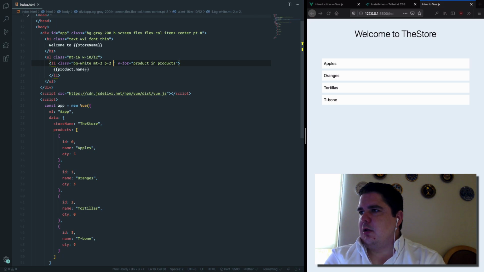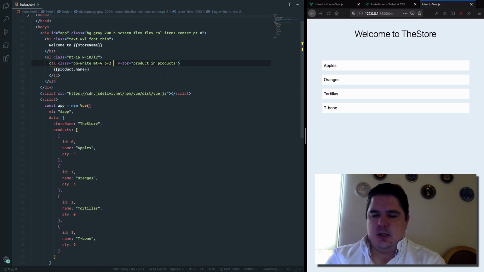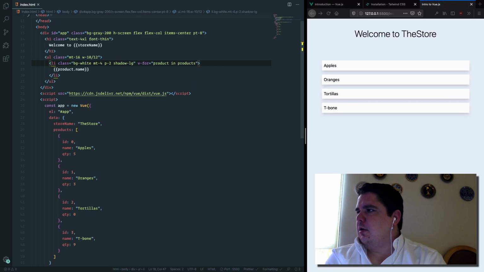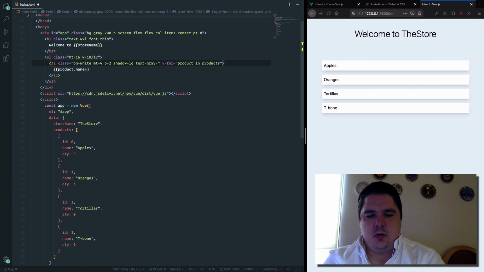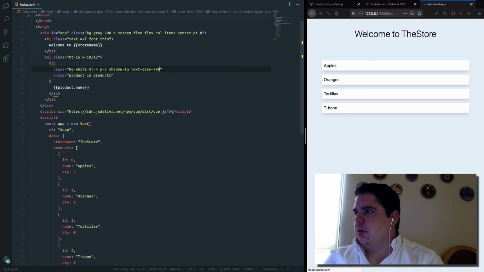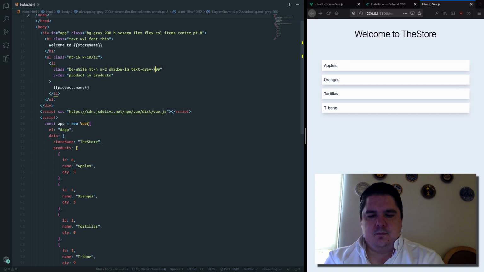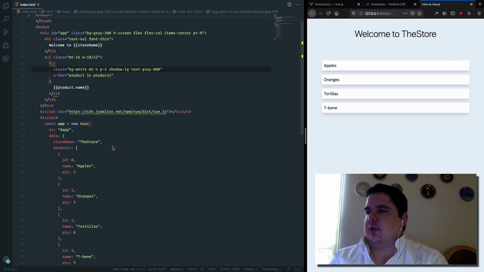Excellent. And let's increase the margin from 2 to 4 to have a little more separation. And then we can add the shadow LG, large, to make it more appealing. And text gray 700. So let's put 800 in there. There you go. So we have the different elements listed there.